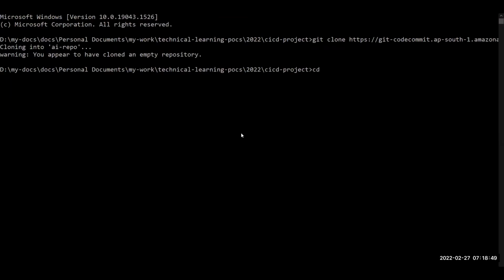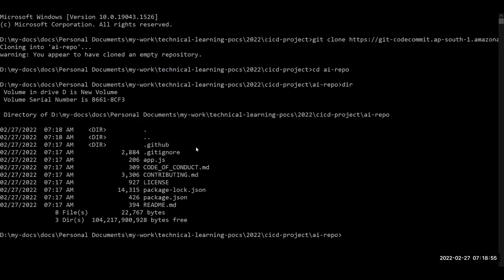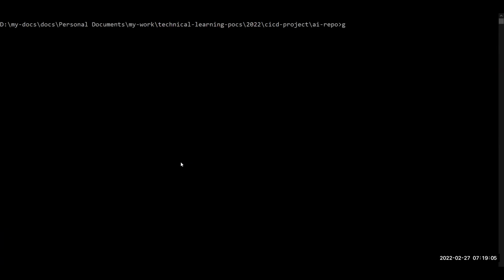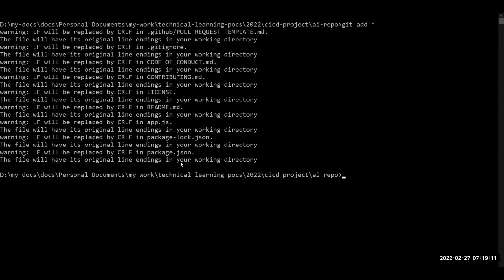Now first we need to move to our directory, that is AI repo. So we can do dir here, and we can see the number of files that are available. The same files, whatever we want to commit in the CodeCommit repository. First we will run git add. We want to add these files.